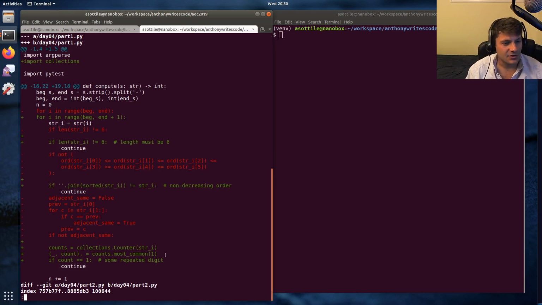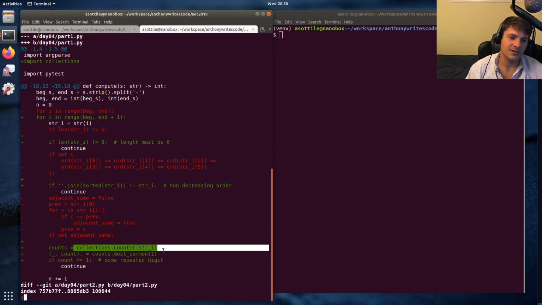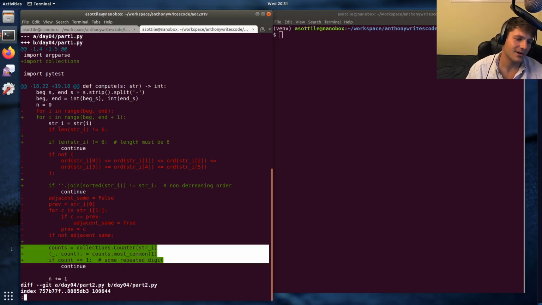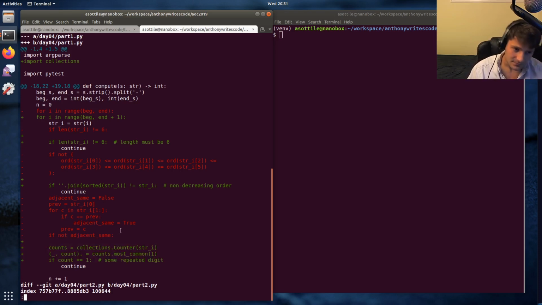And I realized the trick that I was using from part 2 I could also use in part 1, which is to use a counter. Counter basically, you give it an iterable and it tells you how many of each thing there is, and so I could feed the string into a counter and then check if the largest count was greater than 1, and this is how I knew that there was a repeated digit. So that was how I fixed part 1.